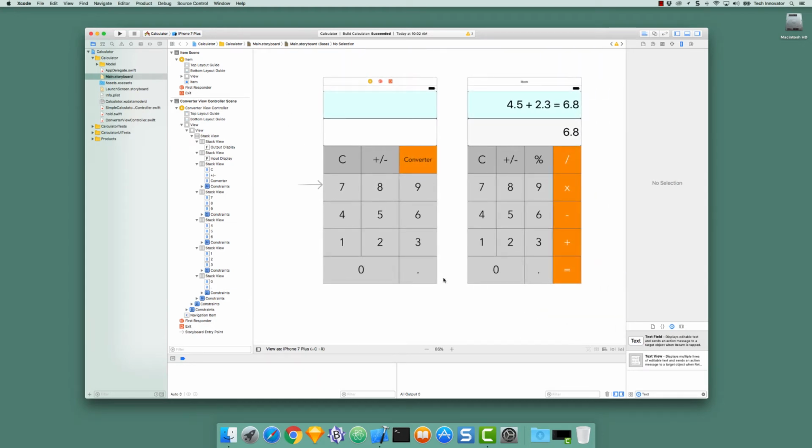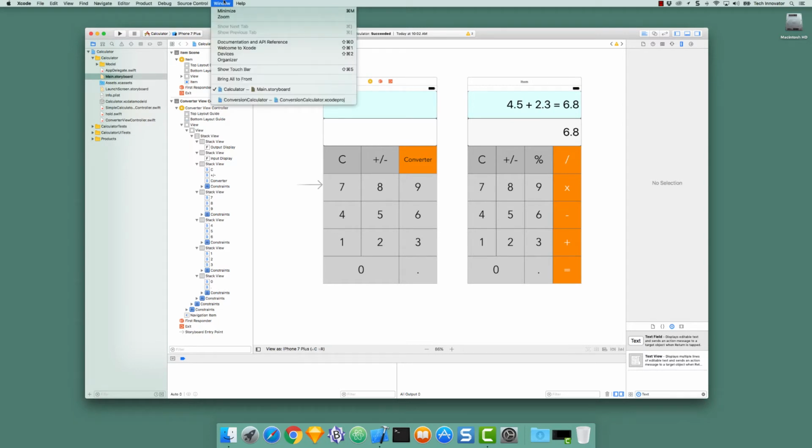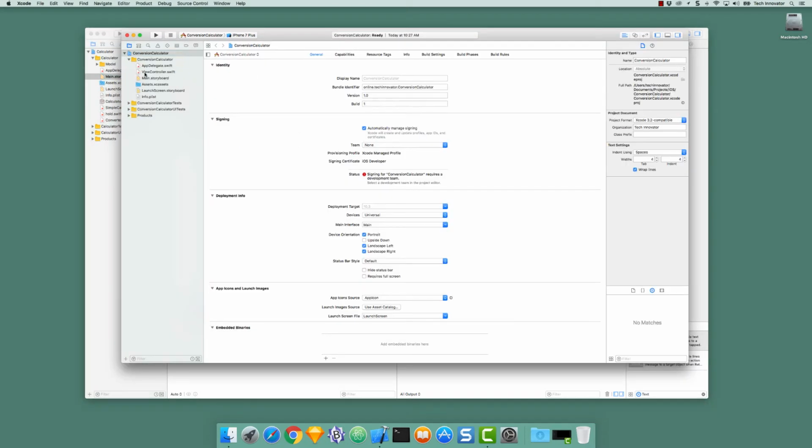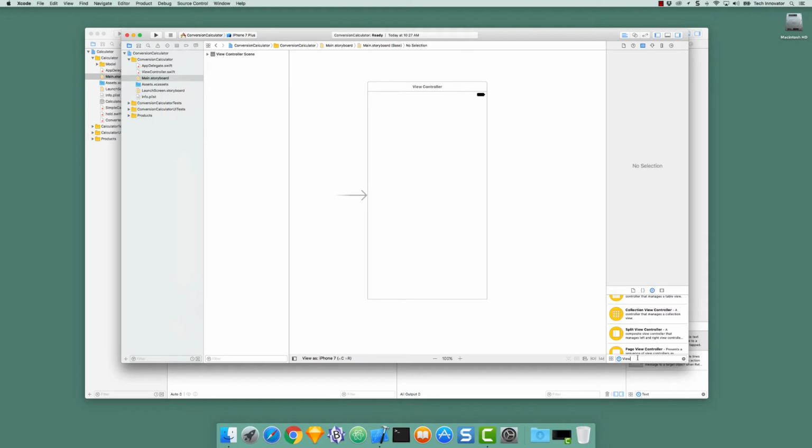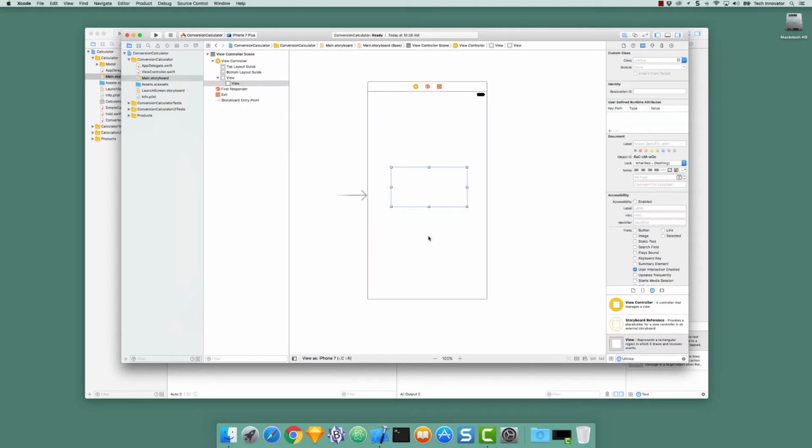Now let's actually build this layout from scratch. So I'm going to start with an empty view controller, and inside of this view controller I'm going to place a view. I'm going to put here UI view. There we go. Drag the view in, drop it.